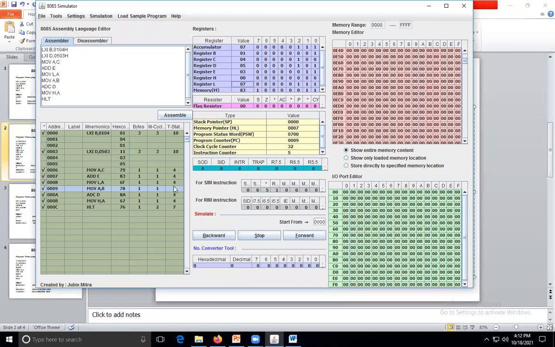After that, we have to move B into A. B contains the value 0.1, so the accumulator will be 0.1. After that, ADD D. D contains 5 and the accumulator is 1, so 5 plus 1 is 6, and this 6 is stored into the accumulator. This 6 is transferred to H with the instruction MOV H, A. The accumulator content, 6, is transferred into H, so H will be 0.6.